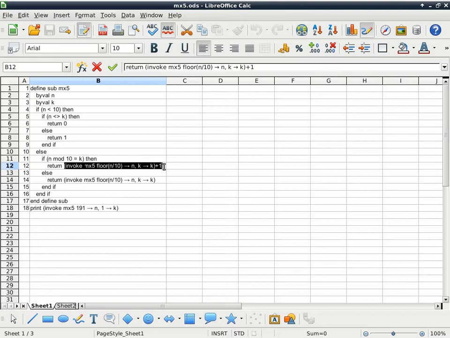Okay, so if we start with 191, the next time will be the floor of 191 divided by 10, which is 19, and then it will be the floor of 19 divided by 10, which becomes just 1, which is okay. So are there any questions at this point about this particular algorithm?